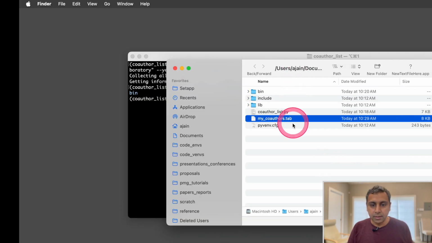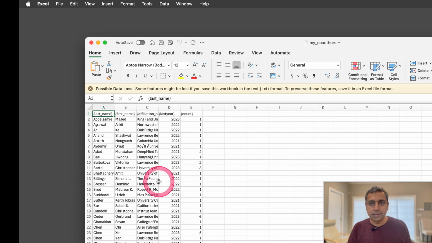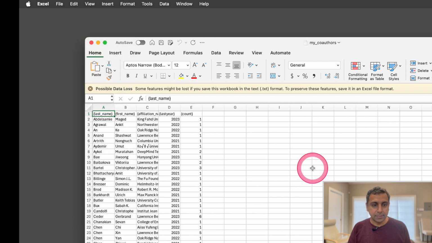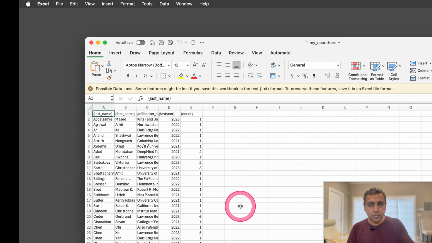And this is a file that if I double click it, it should open up in Microsoft Excel. If that doesn't work, you can also open up Excel, do open, and then open the tab delimited file. And we can see we have the last name, first name, affiliation, last year of collaboration, and the number of times the person has collaborated with me, in this case from 2021 to 2023.